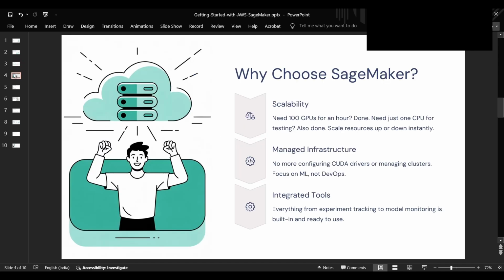So now you might be wondering, why use SageMaker instead of running everything on an EC2 instance or your local machine? There are big reasons. Scalability: need 100 GPUs for an hour? Done. Need just one CPU for testing? Also done. No infrastructure to manage, no more configuring CUDA drivers or managing clusters. Integrated tools: everything from experiment tracking to model monitoring is built in.